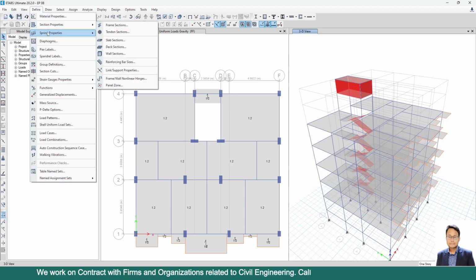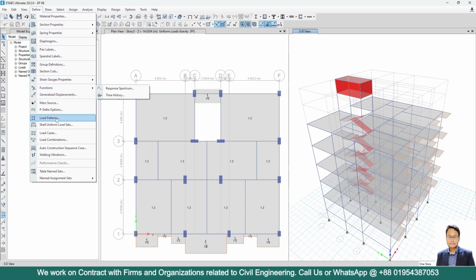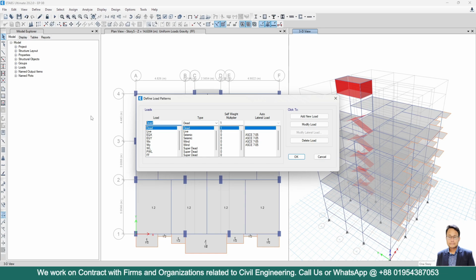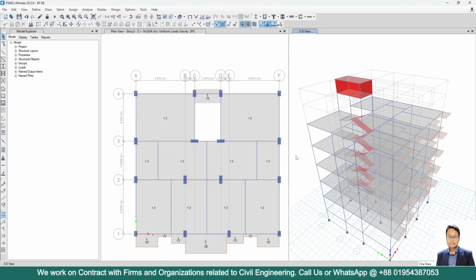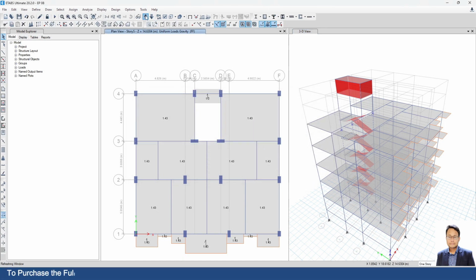Go to define, then go to load pattern, live load 3, we can name it. Go to live, click on add new load, click on OK. So this time I will go to roof. This is for finish, right?